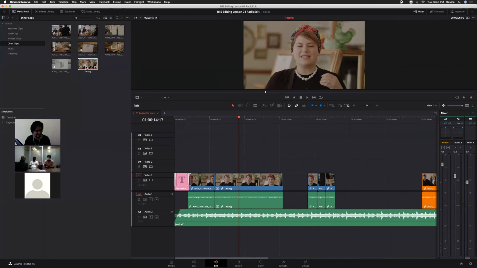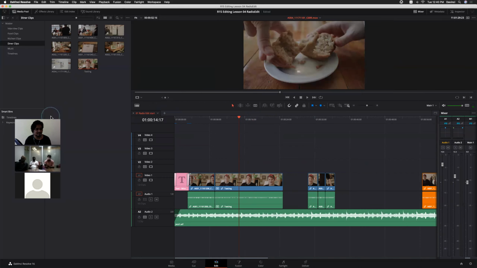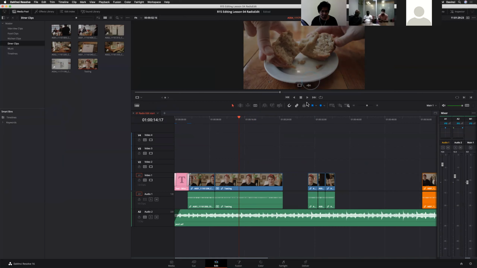If you want to add filters to a group of clips, or if you have multi-layered compositing work and you want to make it a single clip, then this is the option: compound clip.